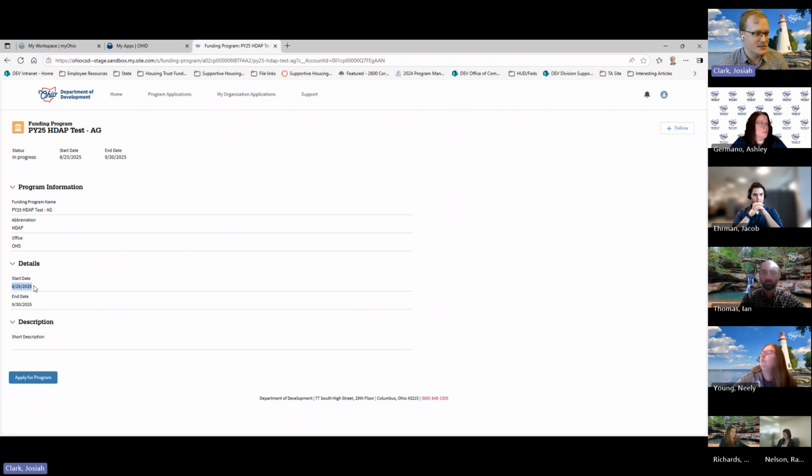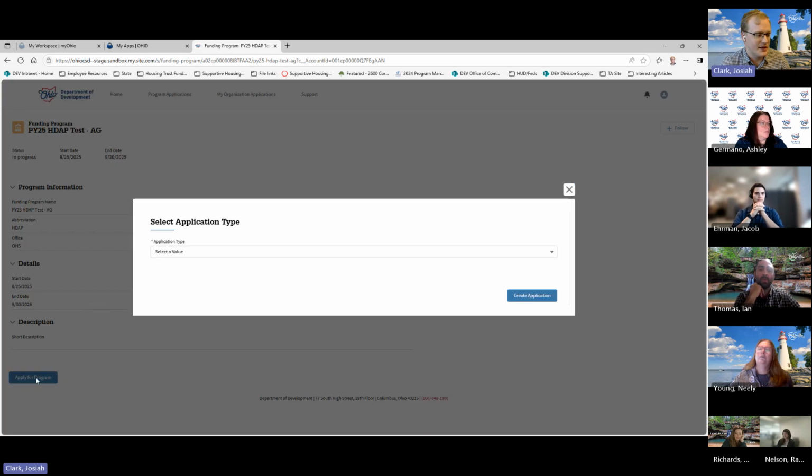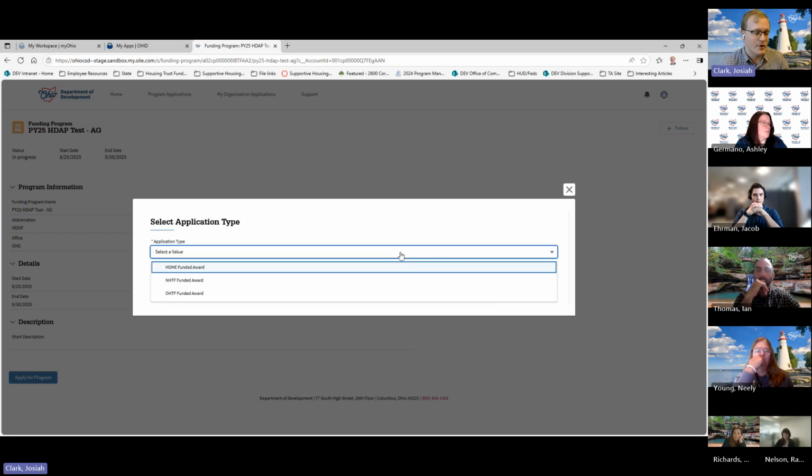There's going to be dates for the application when it opens and when it closes, which is particularly relevant to you. And I don't know if it says application start or application end, so just make sure you keep that in mind when you're looking at it here. But there's this nice button at the bottom that says Apply for Program, and it's going to bring up a pop-up menu, which is where you can select the funding source.